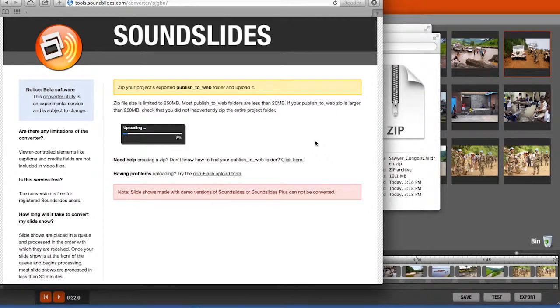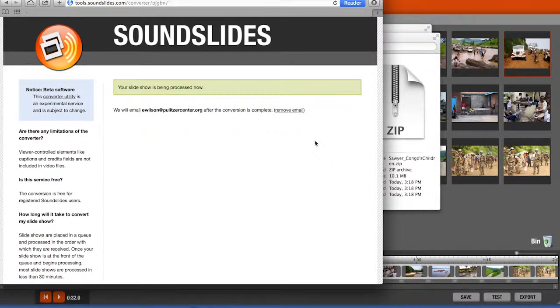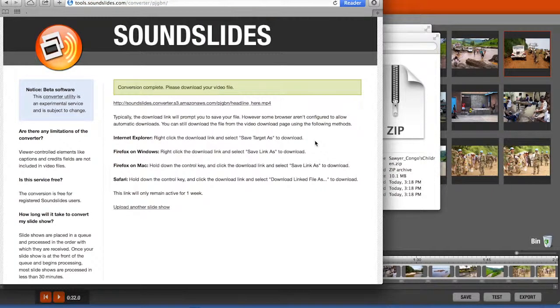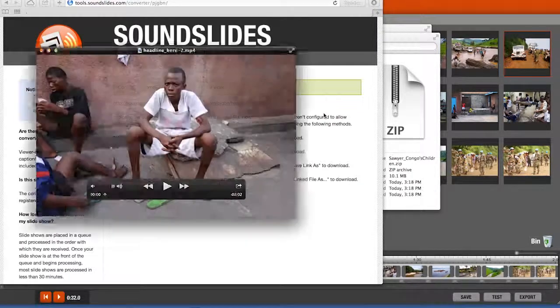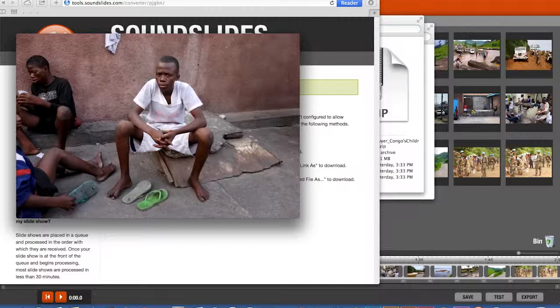It should take less than 30 minutes to convert. If you entered an email address, the converter will email you when the conversion is complete. Once the conversion is complete, you will see a download link. Use this link to download your converted slideshow. You will then need to upload this MP4 file to us. Please do not send us the Publish to Web folder.